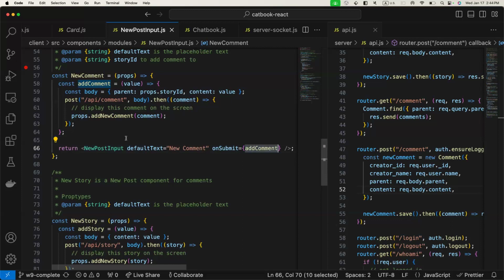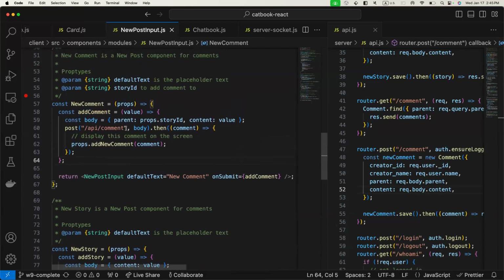It's a little bit confusing because we define this function that says, here's what I want to do if I want to add a comment. And then we pass that function in as a callback function to the new post input component. And then the new post input component takes that callback function and also passes it as a callback function to the button component for the HTML.